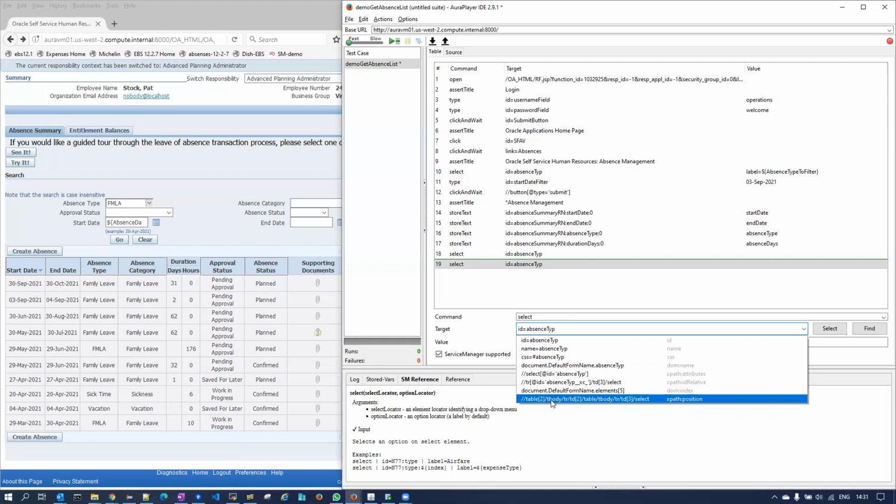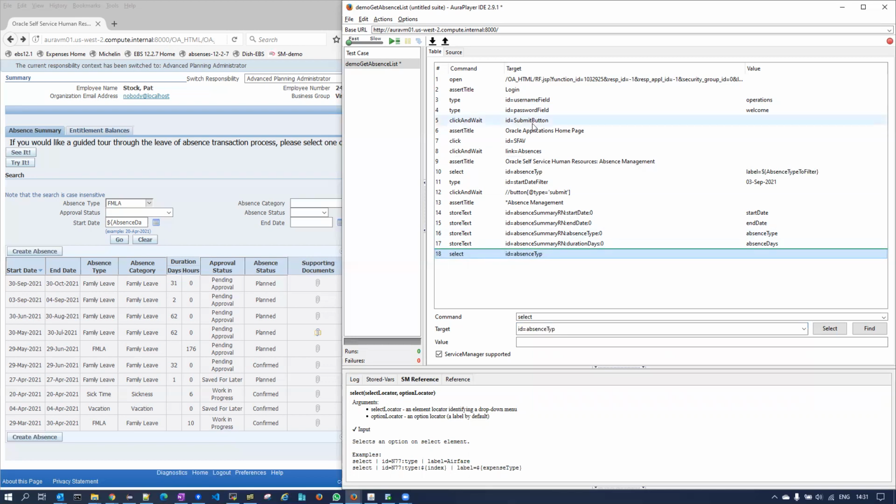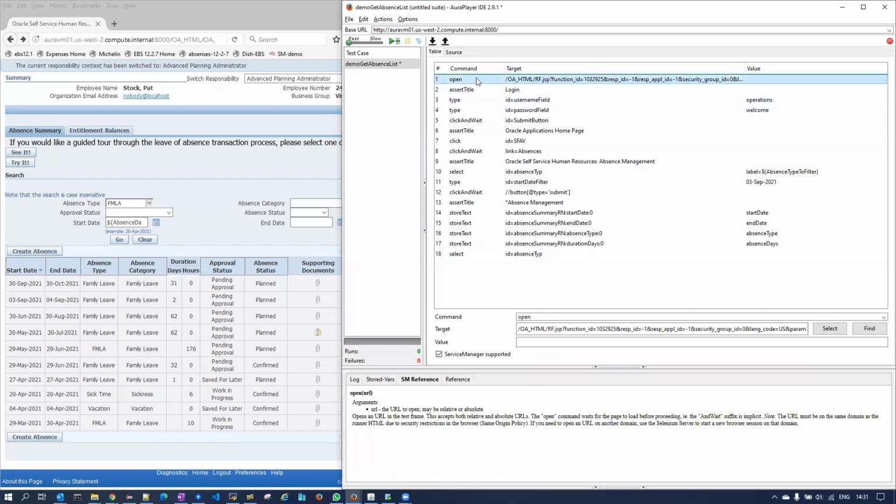So there are many ways to find an element, and we need to find the best one, the most stable way to find this element. This is very crucial for stable playback. So this is the locator parameter, and we will find it in many commands. There are different types of commands that we use for recording and then playing it back.